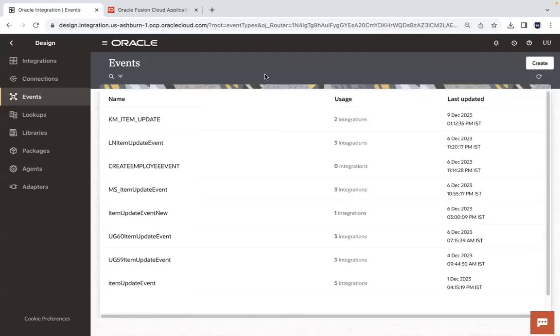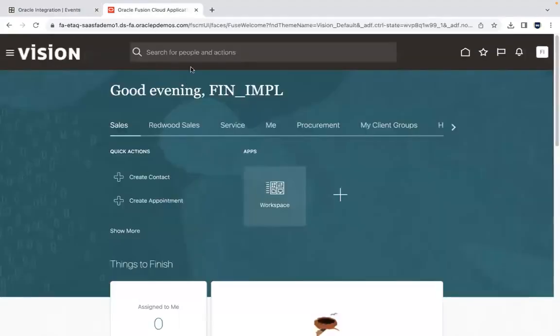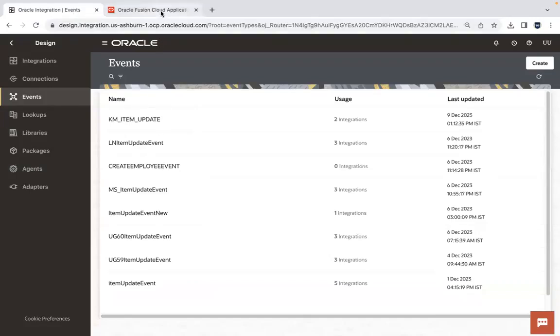If you look at the events, they are specific to OIC only. These are basically the custom events that we are defining here. Don't get misled by the word event. Don't think that this is a business event that you have in Fusion Cloud. These events have got nothing to do with Fusion Cloud. It's basically a name that you are giving here.